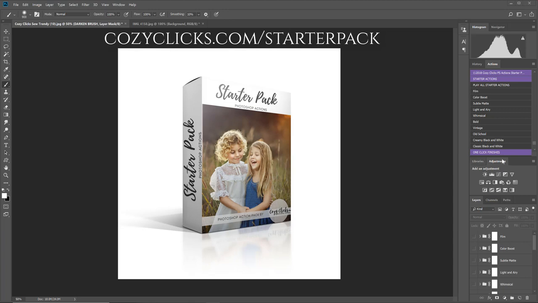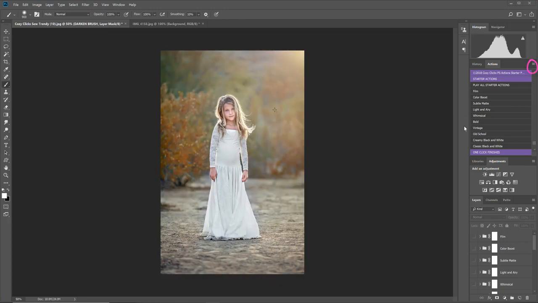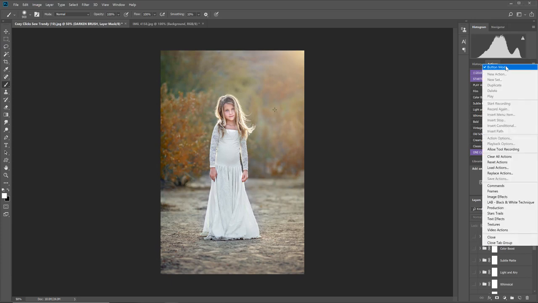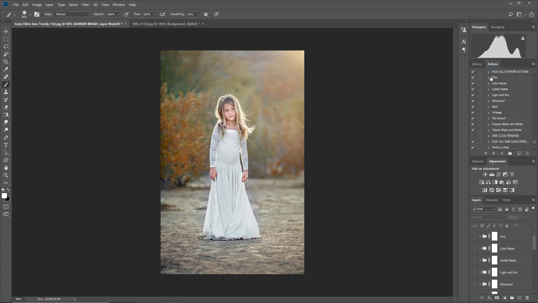Now, I already have them loaded up here in my actions panel. And if your actions don't look like this right now, it's probably because you're not in button mode. So to get there, you're just going to click on these horizontal lines up on the upper right hand side, and you'll click where it says button mode, the first one. So here's how yours might be looking right now. To make them look more organized, just click button mode and they're all here for you.